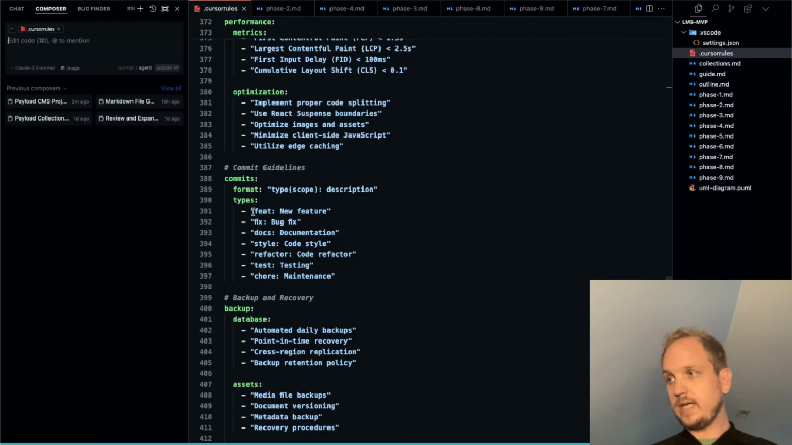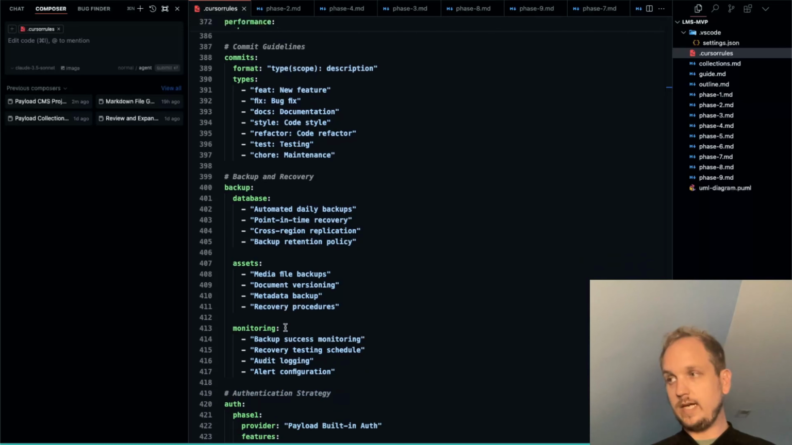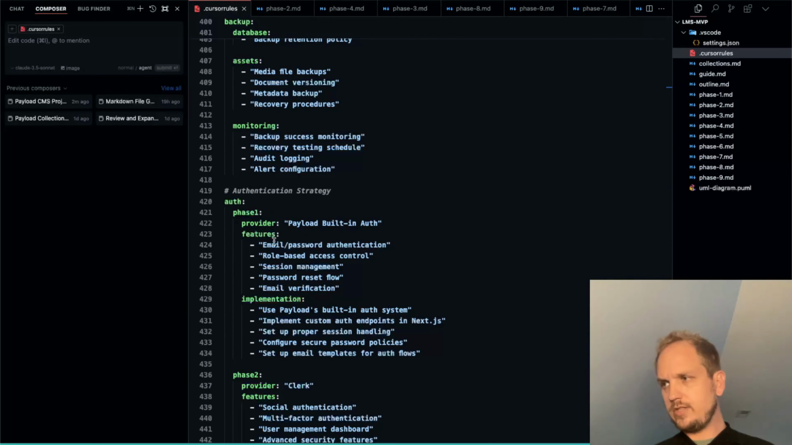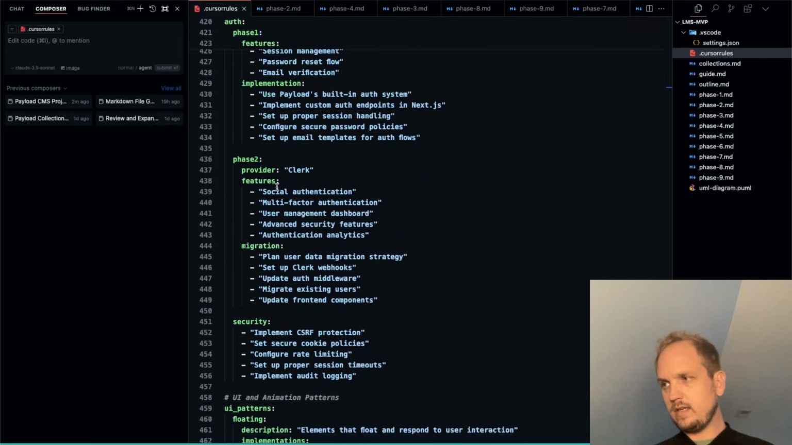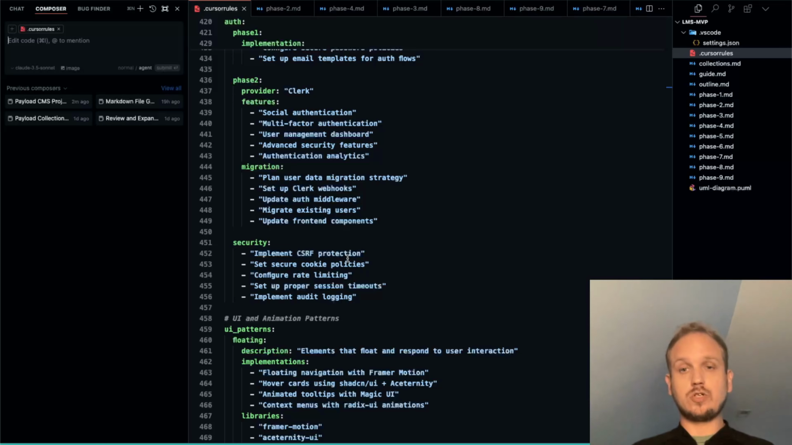So this is our commit guidelines here. Feat, new feature, fix, bug fix, docs, documentation, style, code refactor. That's what we want it to look like. So when it makes a commit, that's what it will commit in when it runs the terminal to do that. Backup and recovery, good. We have our auth strategy, Payload built in phase 1, and then phase 2. So it knows that it should have a path for updating to phase 2 at some point, which is great. It will future-proof that for us.